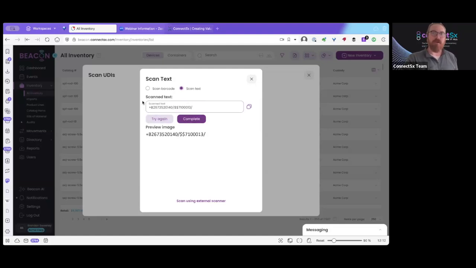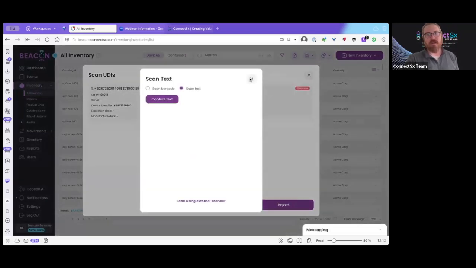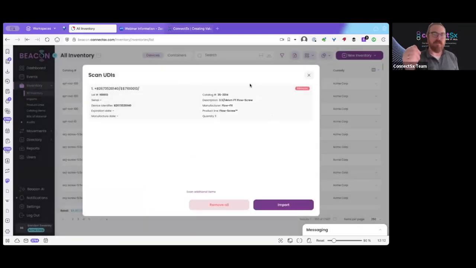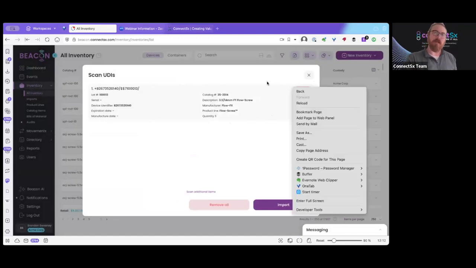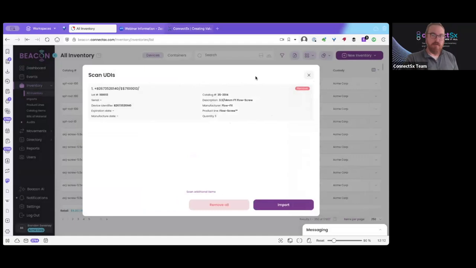And that doesn't happen with every scan. Yours may go in just fine. But then we can hit complete, and the system adds the scan just like we scanned the barcode as normally. So it went and searched the GoodID database just like it did before. So that's another pretty useful way to create inventory on the fly. You don't even need a barcode. You just need your UDI.